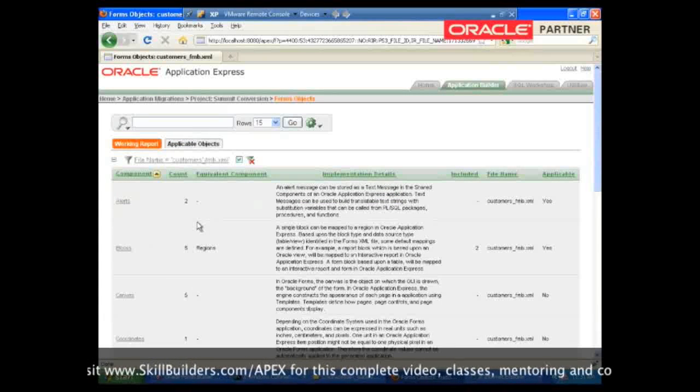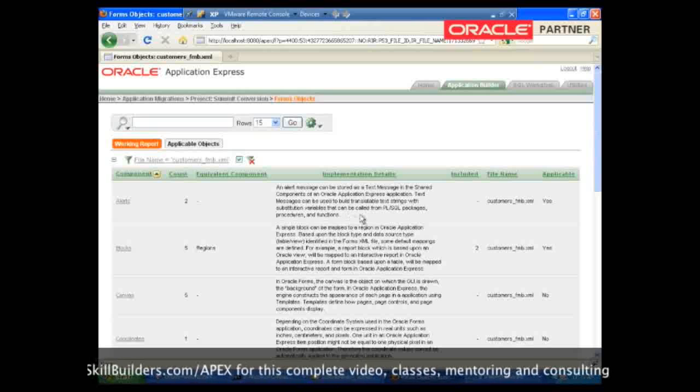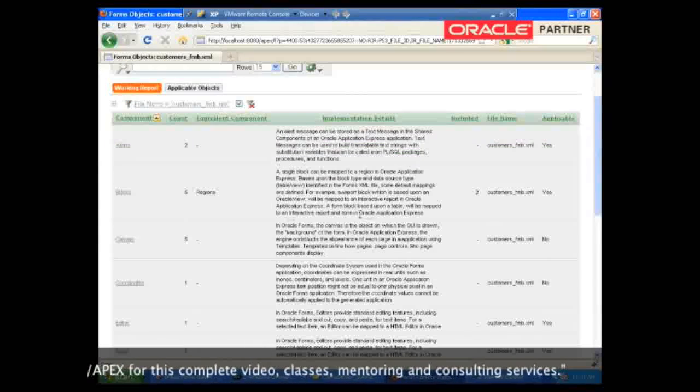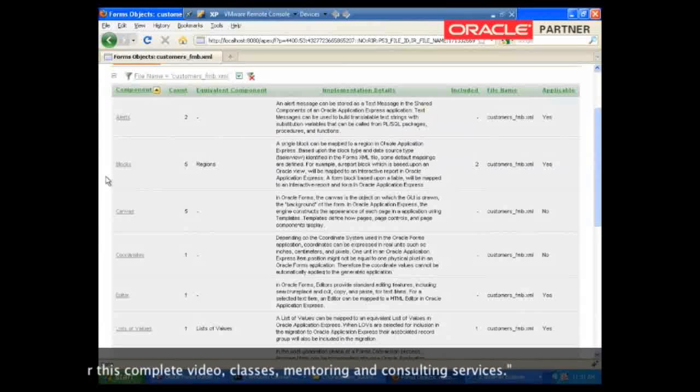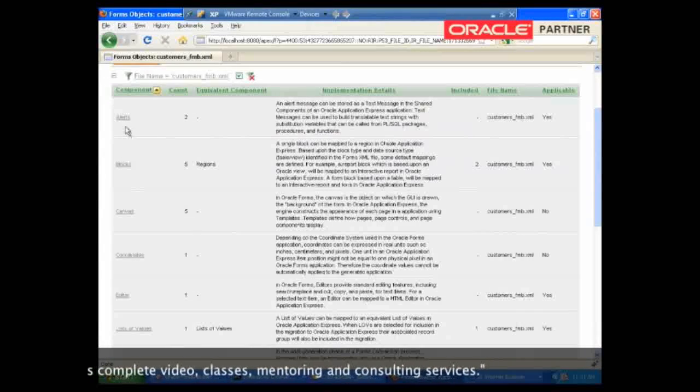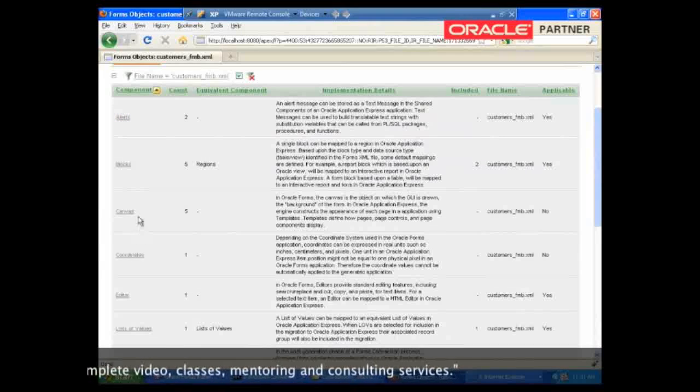We'll go back over here for now, the default working report, and what we're looking at really are the implementation details. When you're new to Forms to Apex conversion, you'll want to make sure you read that. And basically what it's going to tell you, I can summarize, is this is what's going to come over. But of course you still need to track all the other things.